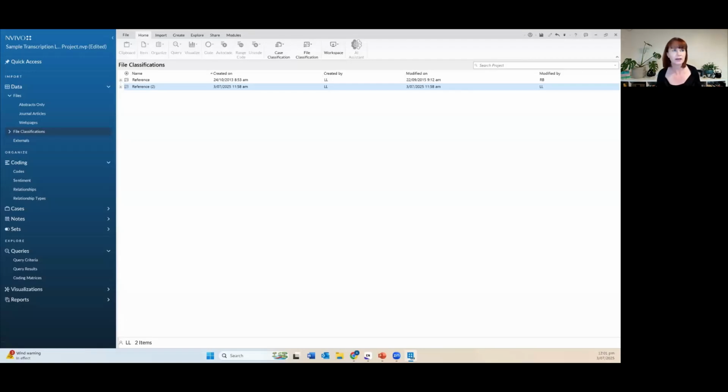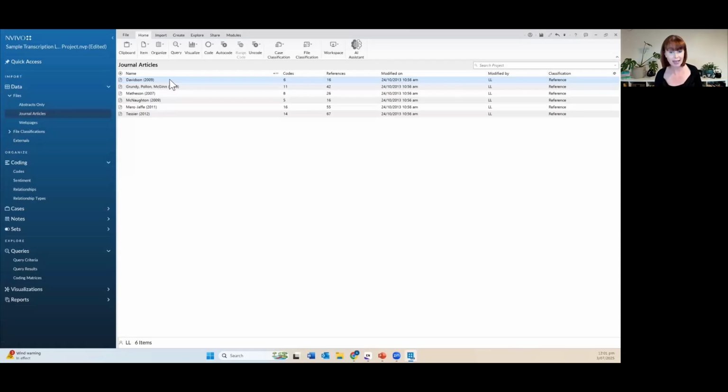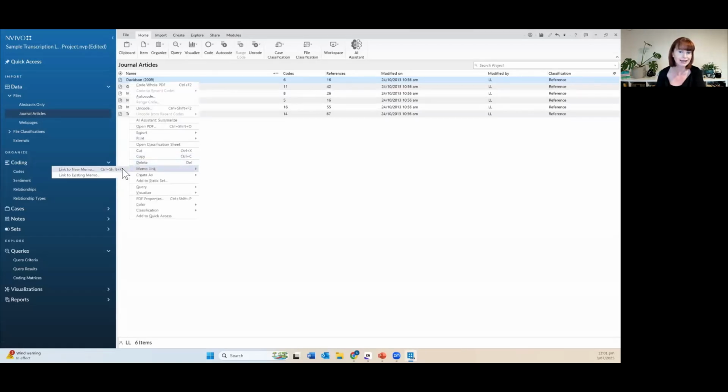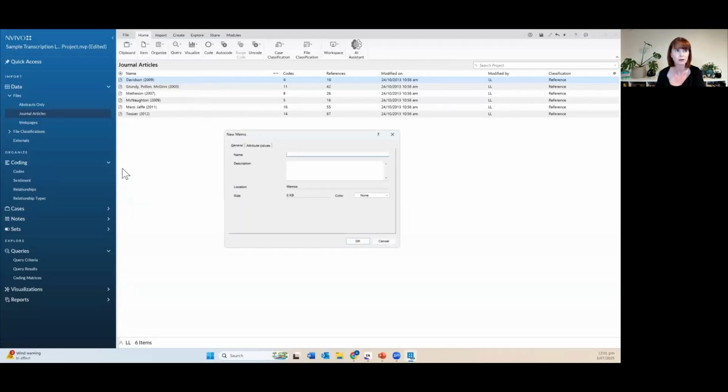Anna has asked, can you have a general note attached to the entire article? And if so, can you include images? Love that question. Yes, you can, Anna, is the short answer. What you can actually do is you can attach a memo to a piece of literature. I'm actually just going to quickly show you that. So let's say I want to attach a memo, a note to Davidson. I right click over top, I choose memo link, and there's an option link to new memo. And I'll put memo about Davidson. There we go.